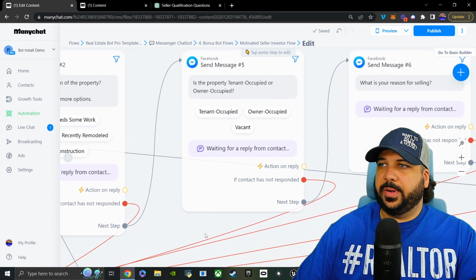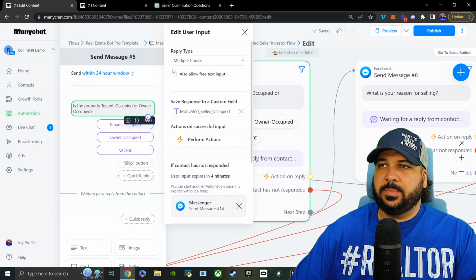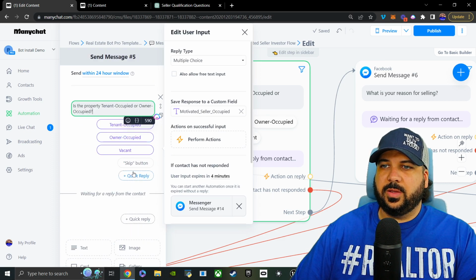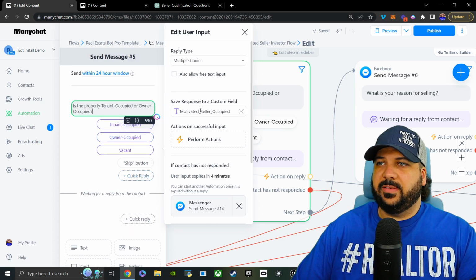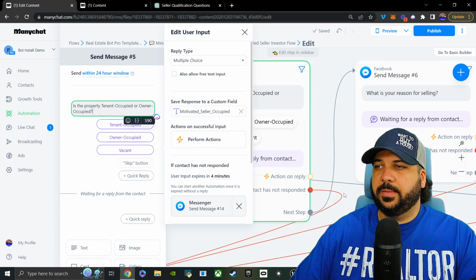What is the condition of the property? Is the property tenant occupied or owner occupied? And again, it's the same setup with the multiple choice, user input, and then the quick reply options that are saved as a custom field, and user input expires every 4 minutes again.